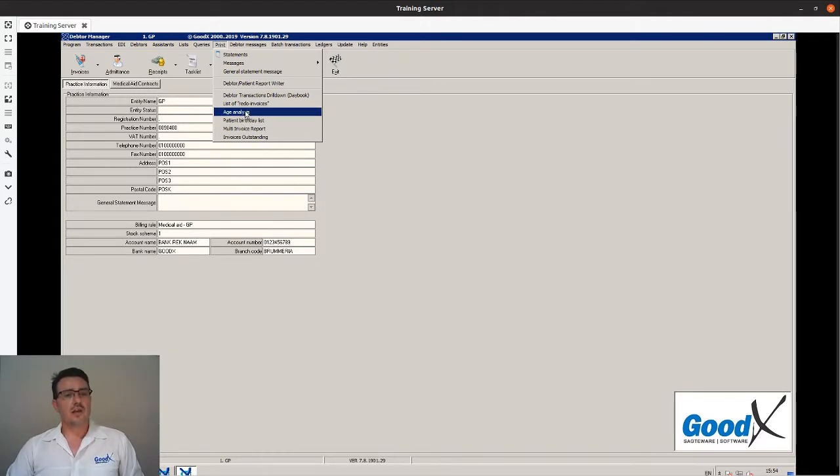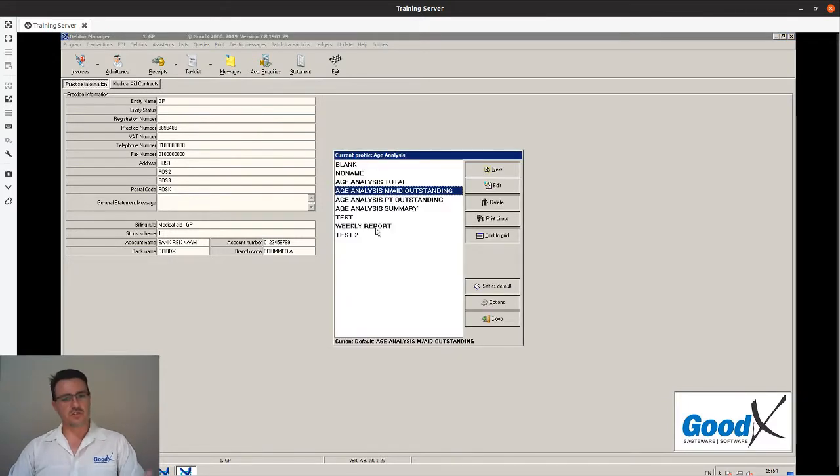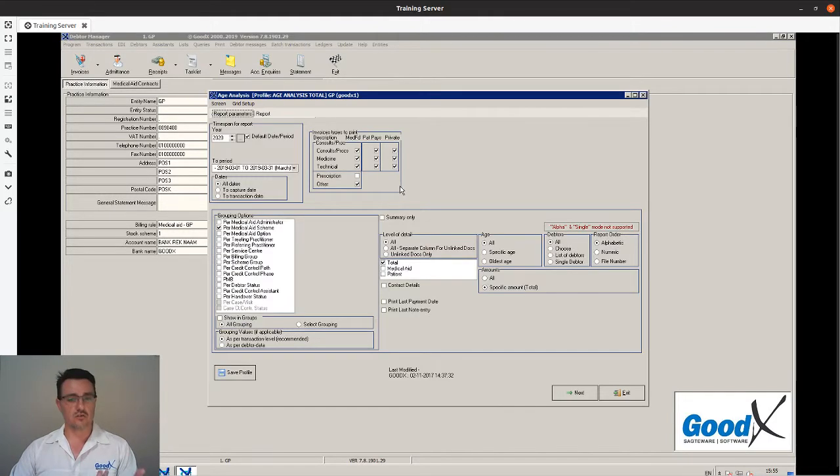So the age analysis can also, like the other reports, be set up in quite a few different options, like total outstanding, medical aid outstanding, patient outstanding, or summaries. Again, it gets to the point where you need to understand how to edit these reports and how to create these reports on your own if you need to. Otherwise, please make sure on the Learning Center we've got very detailed manuals on this, or talk to your FCL so that they can assist you more with setting this up.